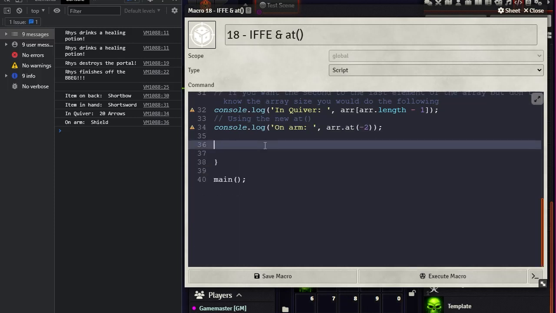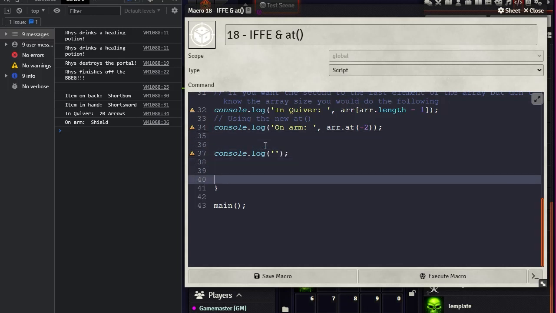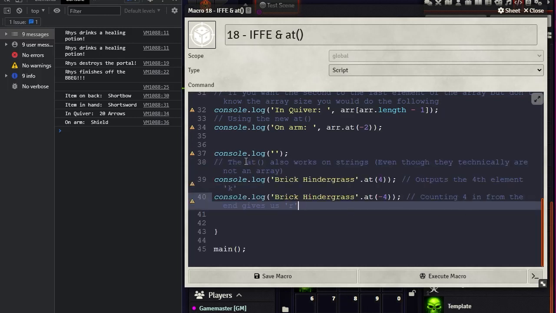Now, I did mention at the very beginning of this video that this is also usable with strings. Even though strings technically are not an array, they kind of function like an array. So we can do, and we're out of time, so I'm just going to do a copy and paste with this to just show you. Control C and Control V. So here we have my rogue. His name is Brick Hindergrass. So if we are getting the element at the 4th place, we would be getting 0, 1, 2, 3, and 4 would be a K, which is what I have written right here.